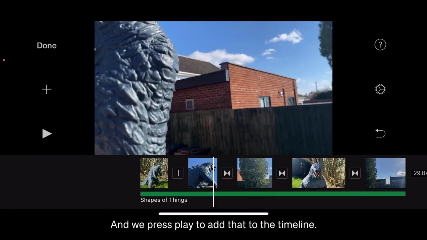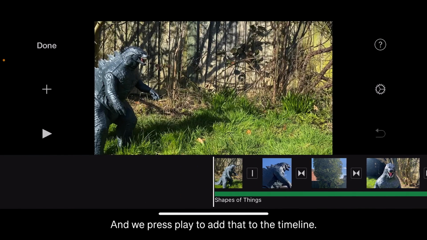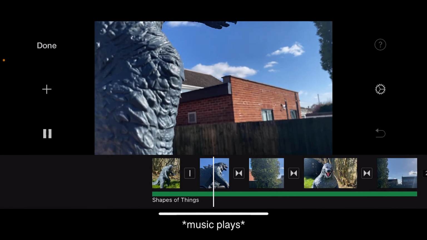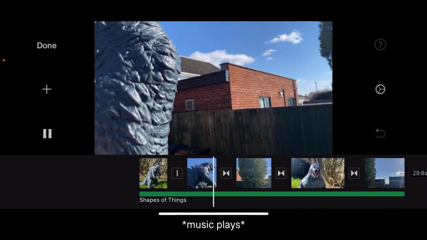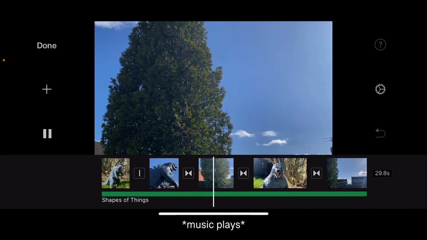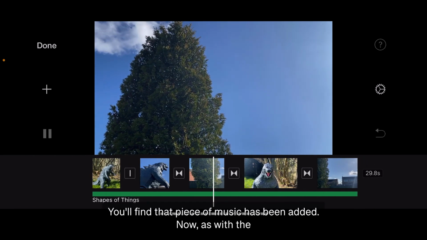I press play to add that to the timeline. And then now if I press play, you'll find that the piece of music's been added.